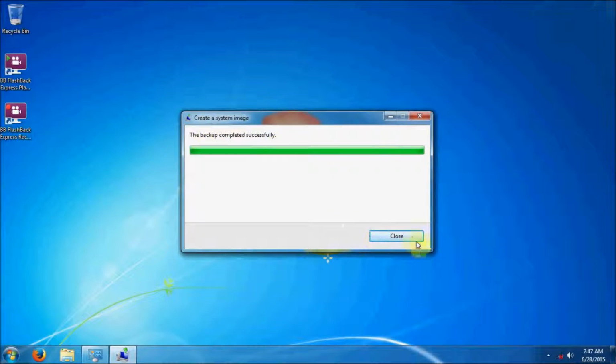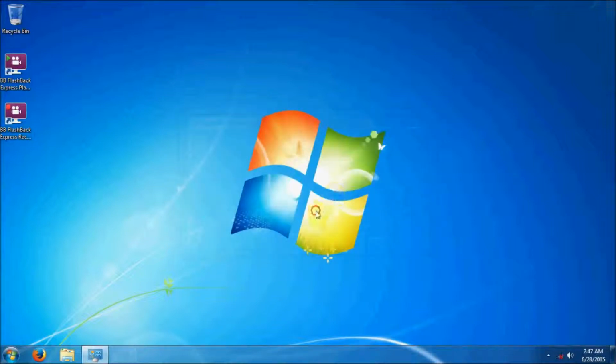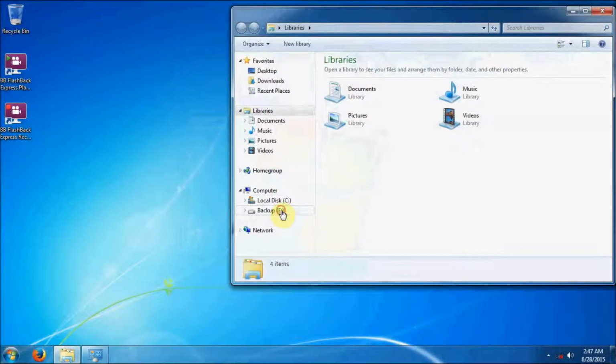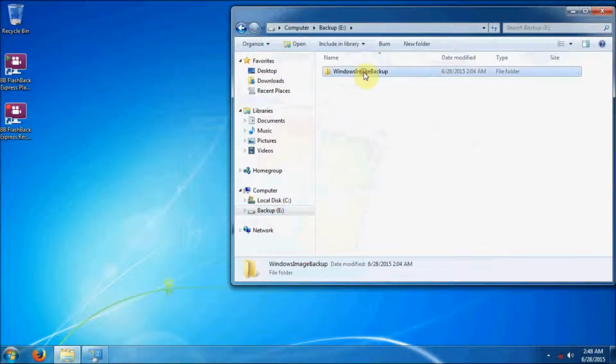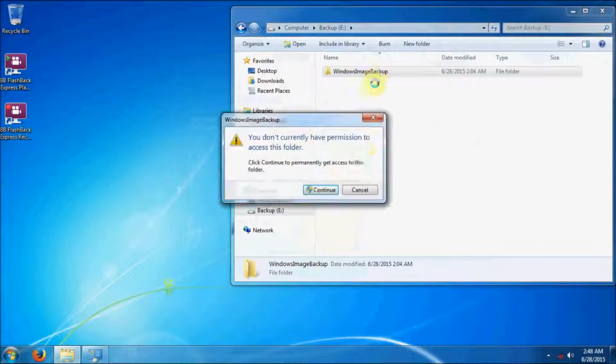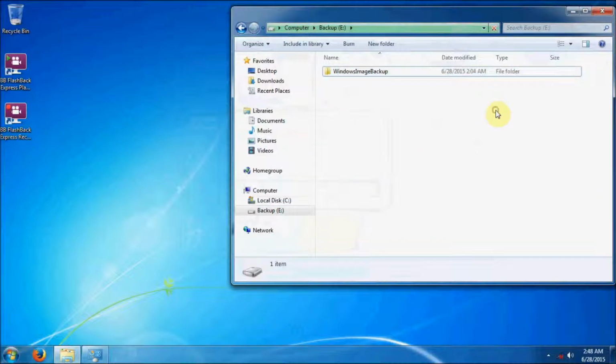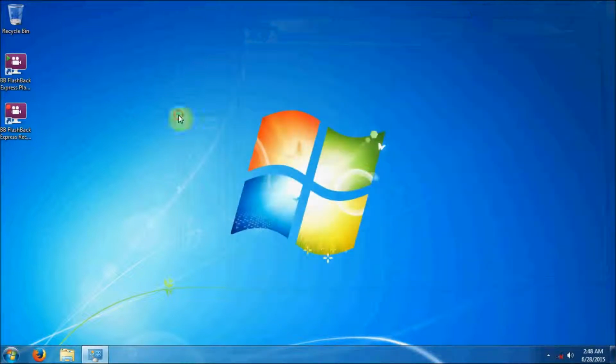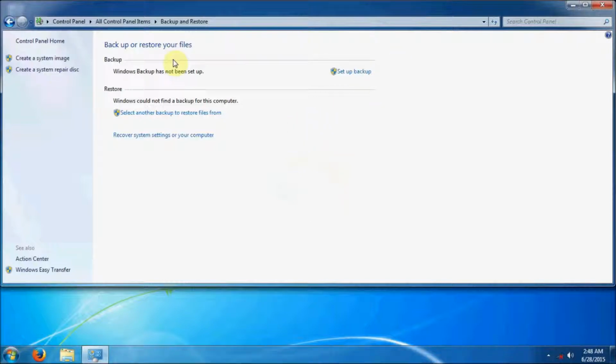And the backup has been completed successfully. So I can close that now. Now, opening File Explorer, we can go over to the partition that I've created here and see that it's created a folder called Windows Image Backup, and it actually doesn't give you permission to access the folder because it's protected. And so now our Windows image has been created and it's on our backup drive.